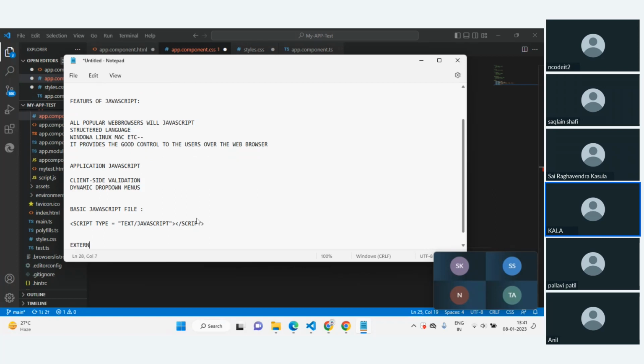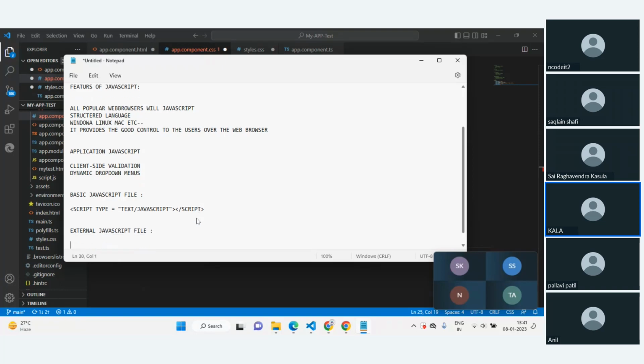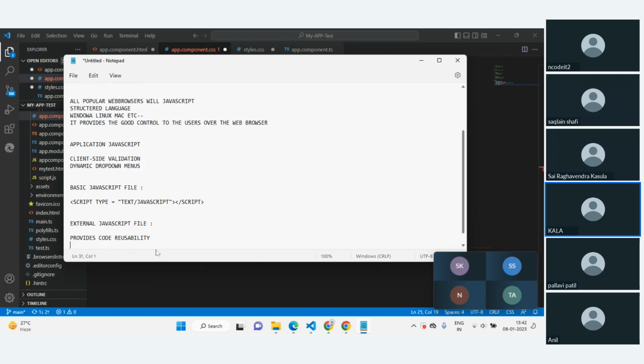What is meant by an external JavaScript file? Using an external JavaScript file, we can reuse the code. Mainly it provides code reusability, because a single JavaScript file can be used in several HTML pages. For example, if you create one JS file, the JavaScript file will have the JS extension. Like if you create some random test component, the JS file refers to it with the extension JS.